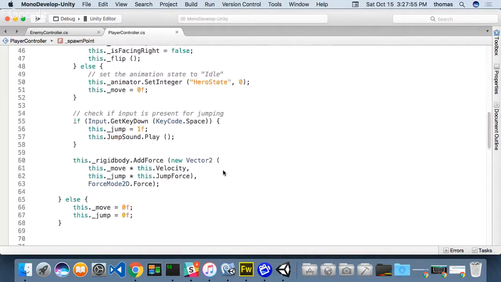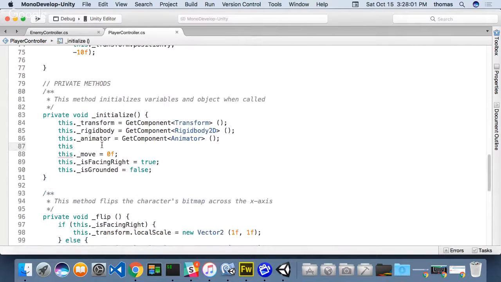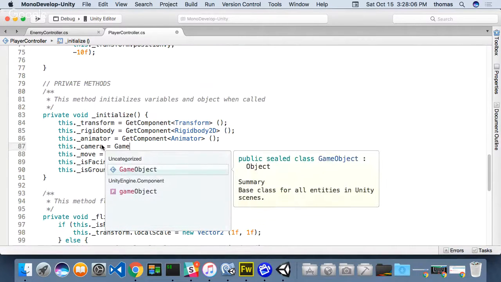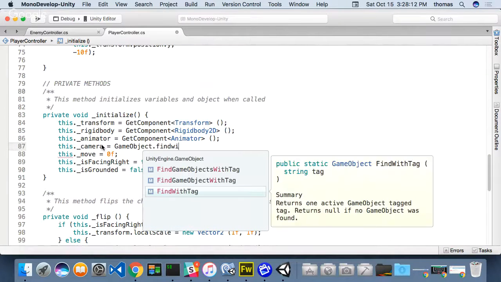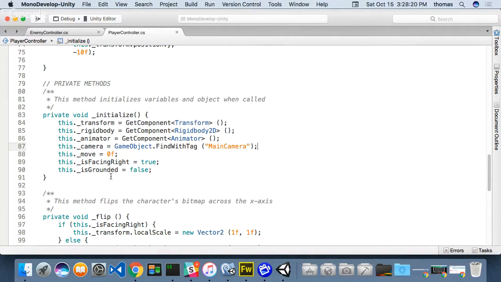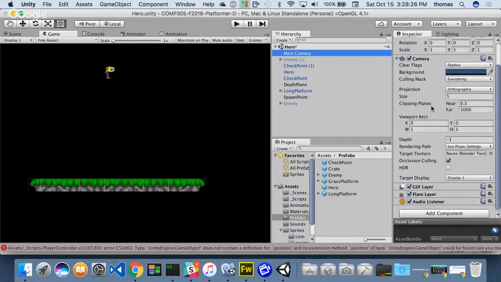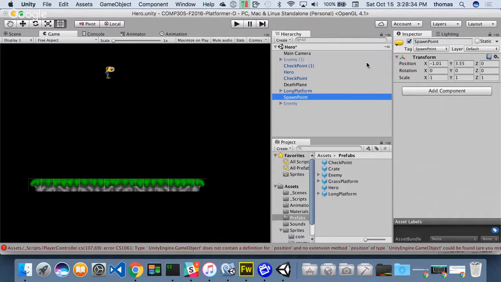Now, if I go down, we have some issues. One is we have to make our initialization. So we'll say this dot underscore camera is equal to game object dot find with tag, and we're going to look for something in the hierarchy that says main camera. That's how we do it. Why main camera? Because if you look at the hierarchy, the main camera is tagged with main camera. So find with tag main camera, that's what it's tagged with. Spawn point's already been tagged with spawn point. I did it last time, so I'm going to do the same thing here.